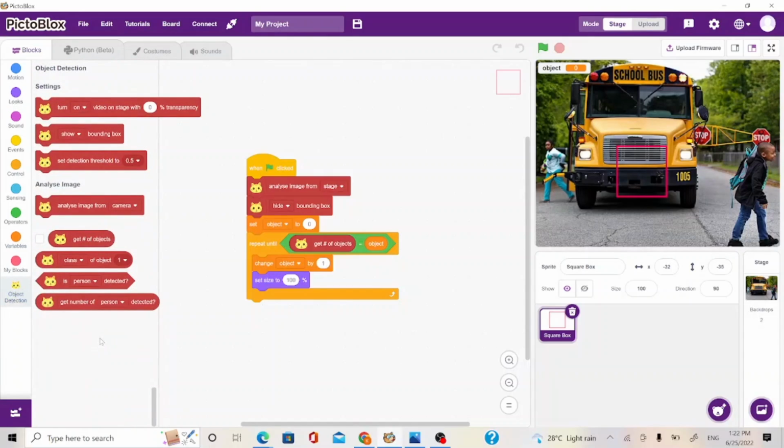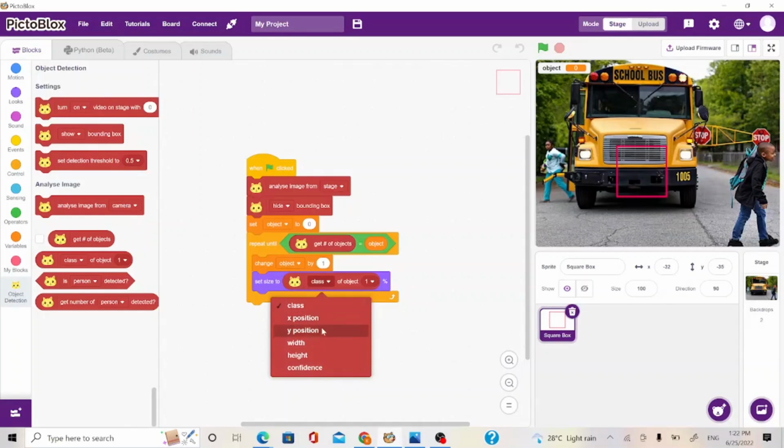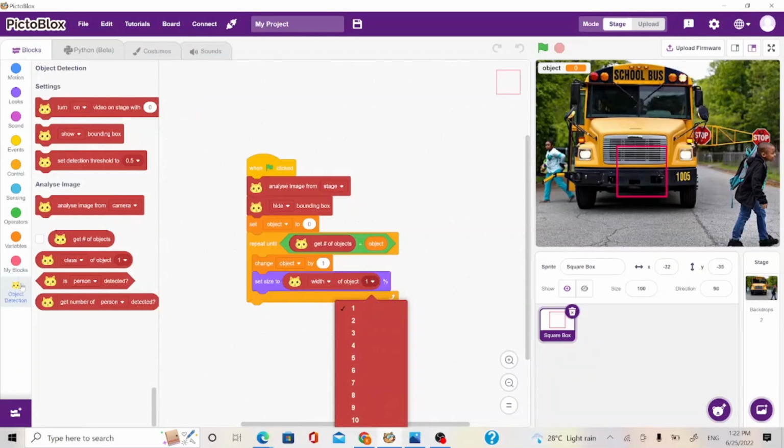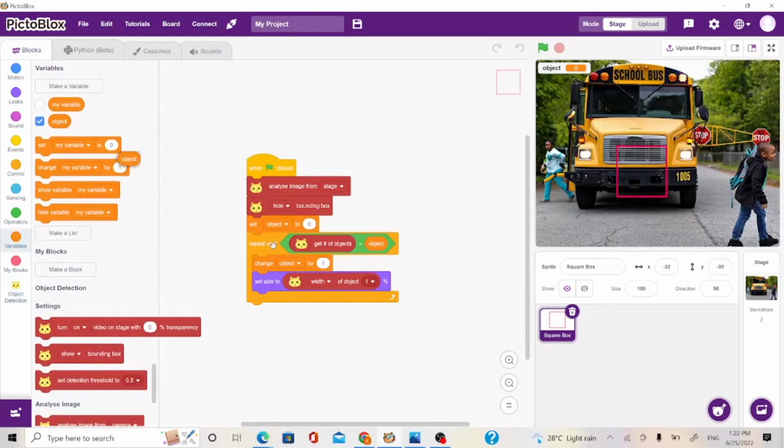Which size do I want to set to? That is of the object, okay? So by default it is class. So I'm going to click on the drop down arrow and then I choose width, okay? And then I go to my variables, I'm going to pick object and then I snap it in here. So we are going to set the width of the objects to the variable that I created.